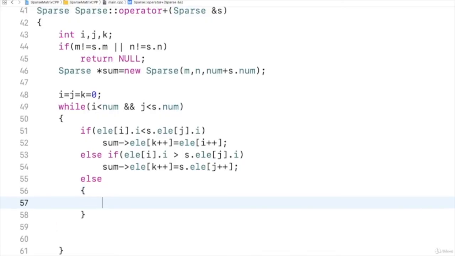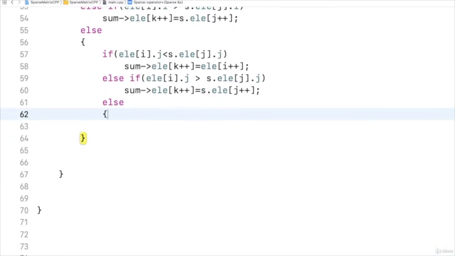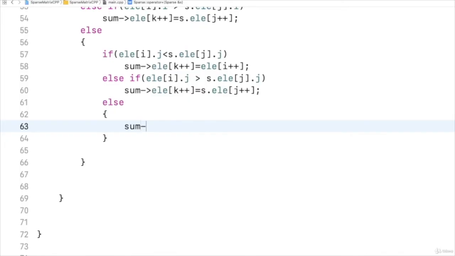Else, if they both are equal, then check columns. So I will copy the same code and make it for columns. If i's j is greater than element's j, then copy the element of i. If this j is greater than the second matrix's j, then copy the element of the second matrix. Otherwise, if both are equal, then in sum's element of k, copy the element of i as it is.